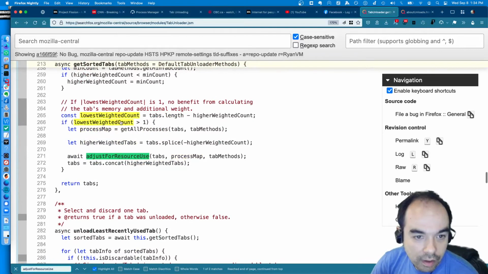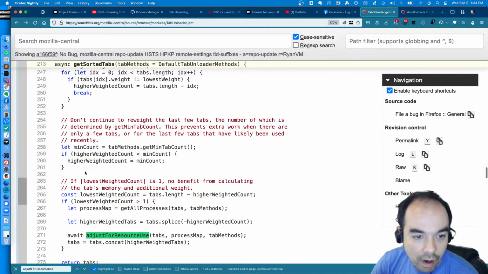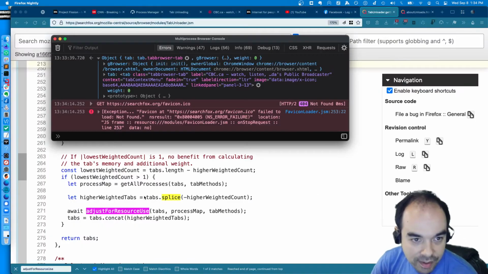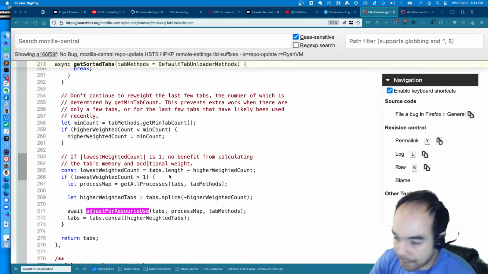You'd think it would. Oh, if the lowest count is 1, no benefit from calculating the tab's memory and additional weight. Maybe we're hitting this special case. But we can actually figure this out if we open up our debugger.